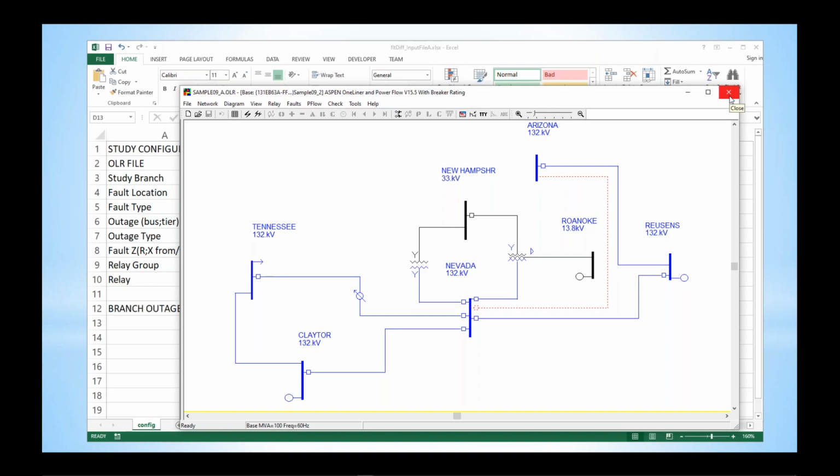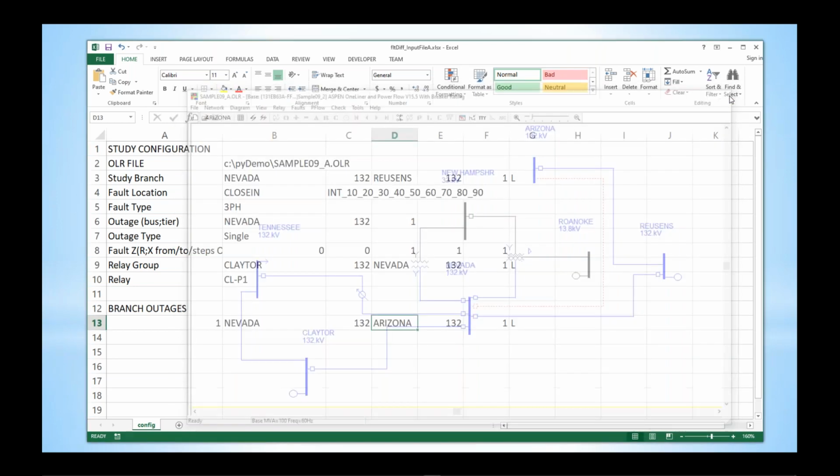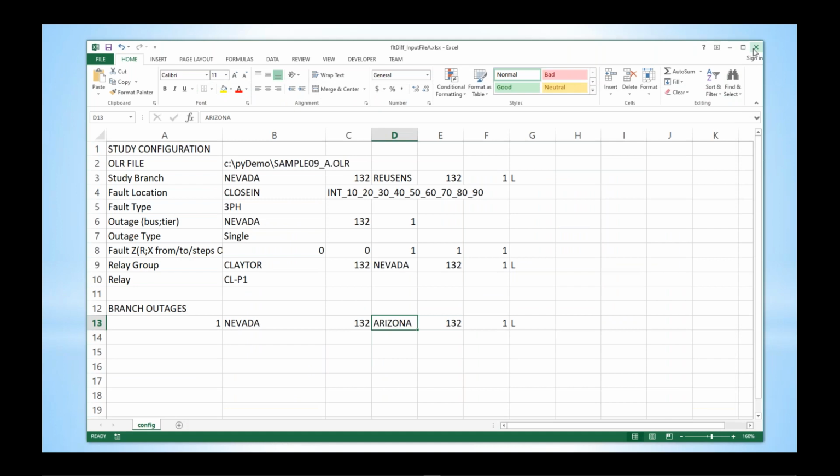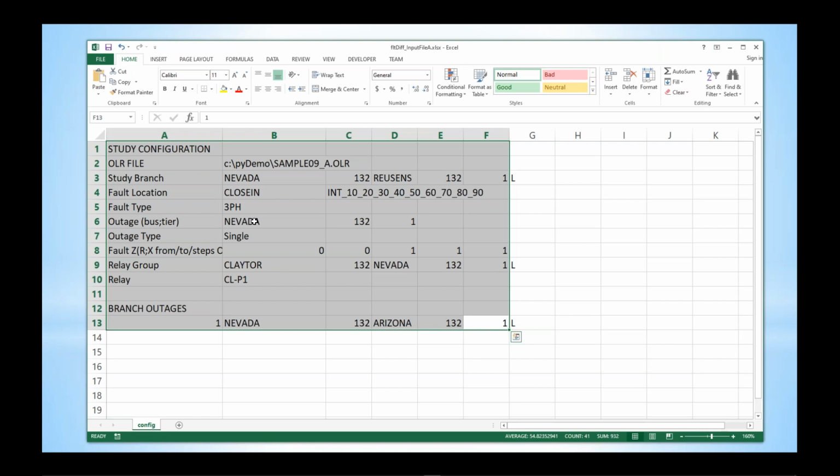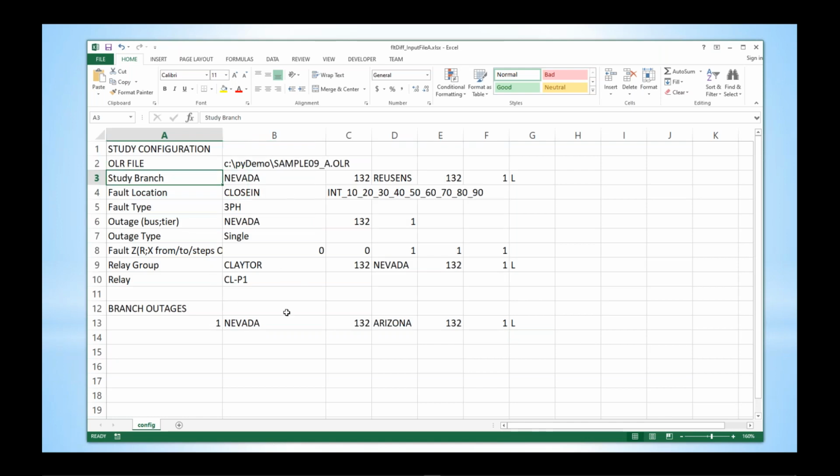So now I'm going to close this OneLiner. OneLiner is not running, and then I will just close. With this input, when I supply it to the Python program that I'm going to demo, it will perform all of that and write out an output for me, which I'm going to show you. Let me close this input again also.